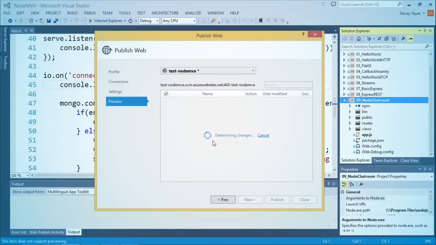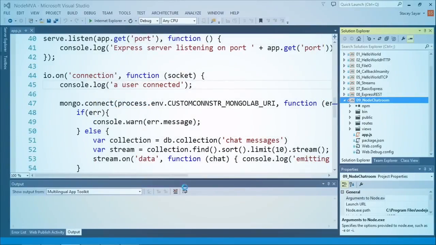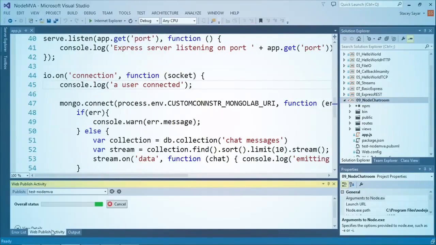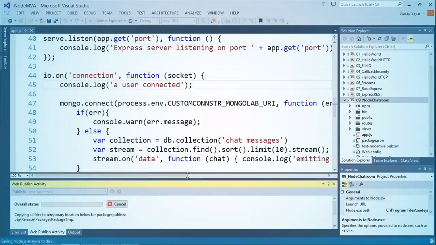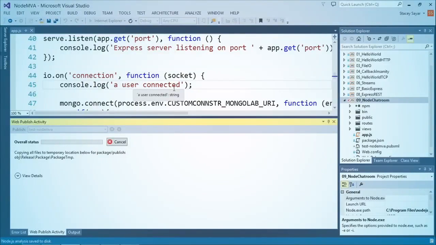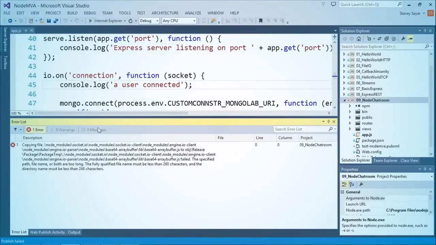Try it again. Well, I assure you, normally it works. We won't dwell on it too long. If I press publish, it's going to start publishing, and you'll notice at the bottom that there's this web publish activity, and I believe it's actually going to fail, and there's a specific reason for that. There we go. You predicted correct. I must be clairvoyant or something.